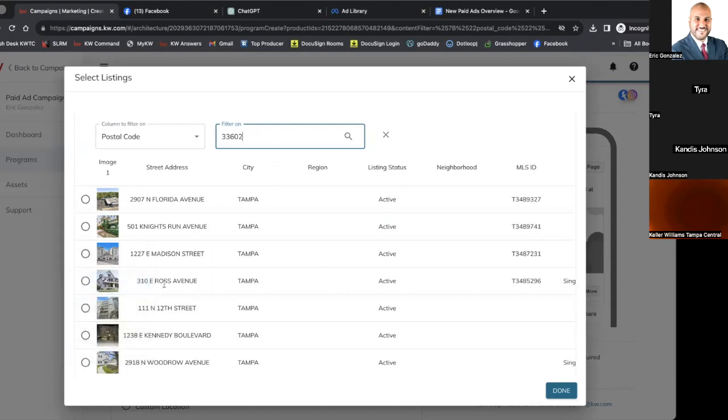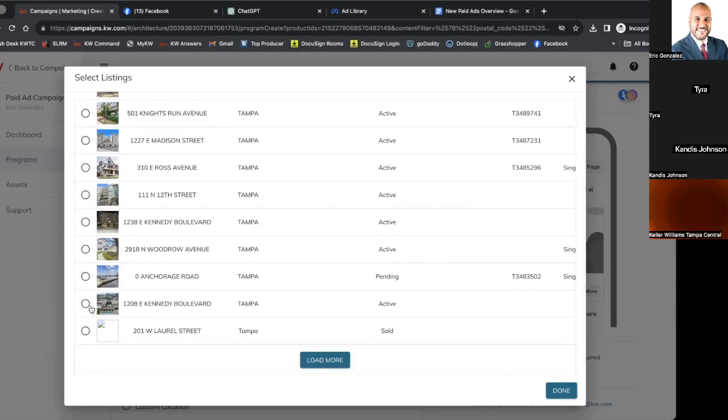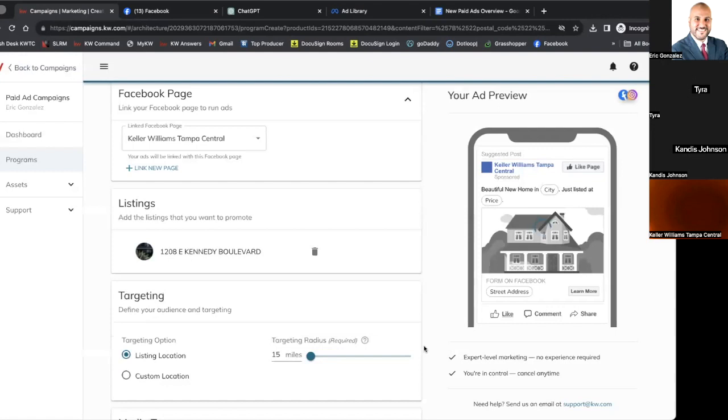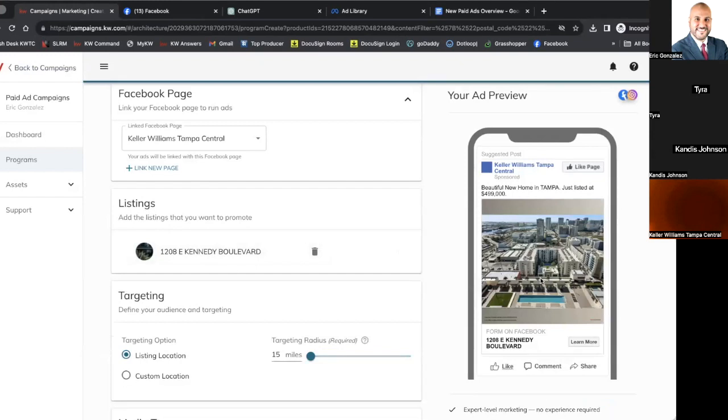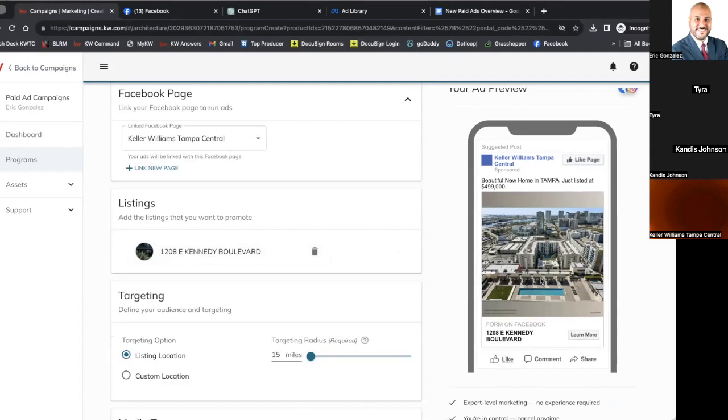But let's just go ahead and look through here real quick. We'll just select this one here. It's active and done. We're not going to actually run the ad, so there's no worries there. Now here, it's going to pull some information for me. Here's the main picture on the MLS, and I'll show you how you guys can change that as well.